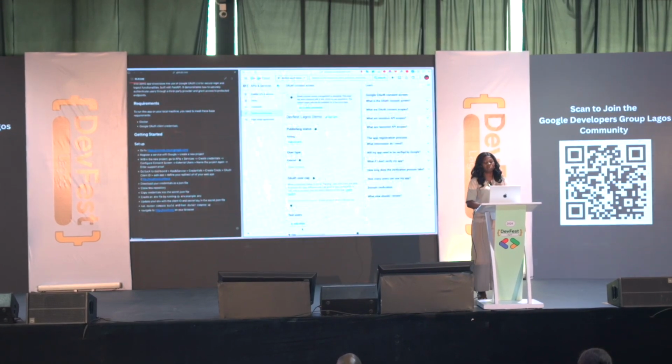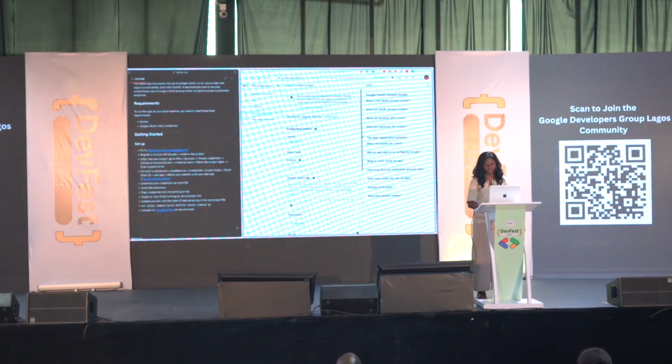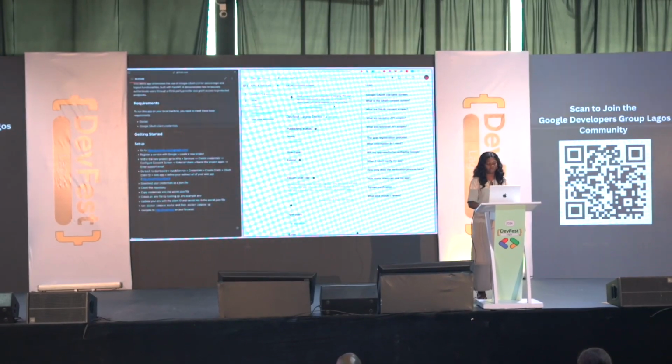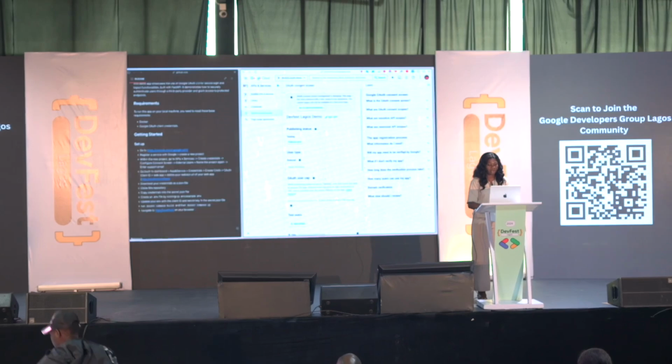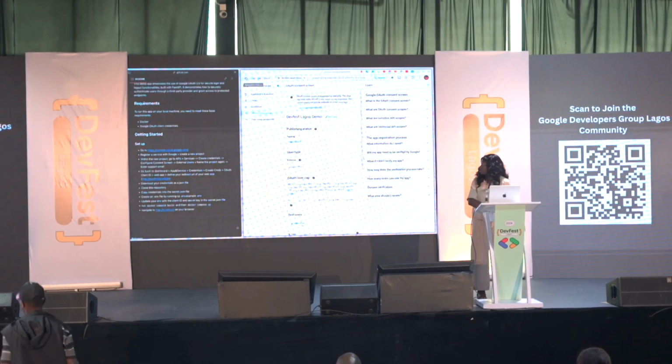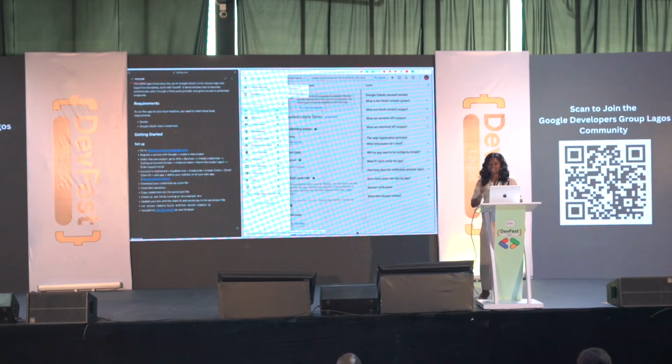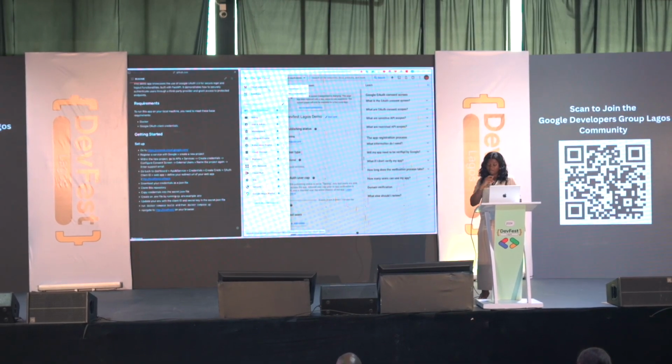So now we have filled most of the basic information for the consent screen. We need to go back to our dashboard to create the credentials that we need for our application. Can you still see my screen? Okay, yes.